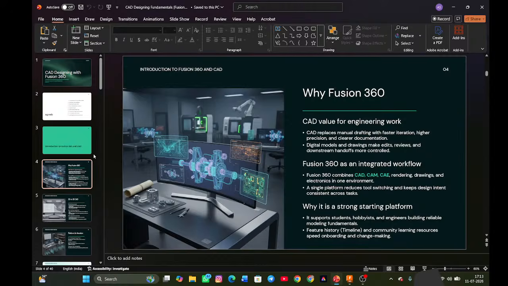Fusion 360 is one of the best and powerful cloud-based CAD software developed by Autodesk that combines the design, simulation, rendering, and manufacturing tools in one platform. Its user-friendly interface and professional features make it an excellent choice for both beginners and experienced designers.